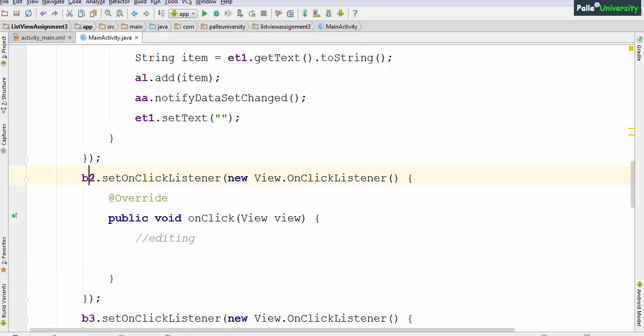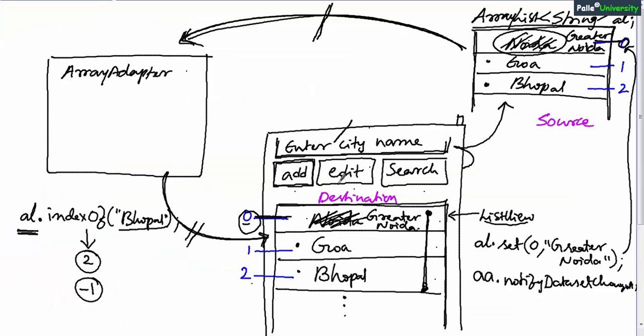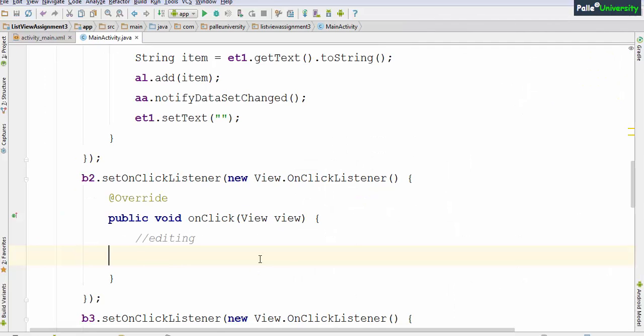When the user clicks on button 2, that is the edit button, that means by then the user has entered the modified city name here. So we should read this modified city name one more time, and we have to replace it in the position whatever we have taken backup in the previous step. Again, we are not supposed to modify directly in the list view. We should modify in the array list, and we have to tell the adapter. Our code will look like this.